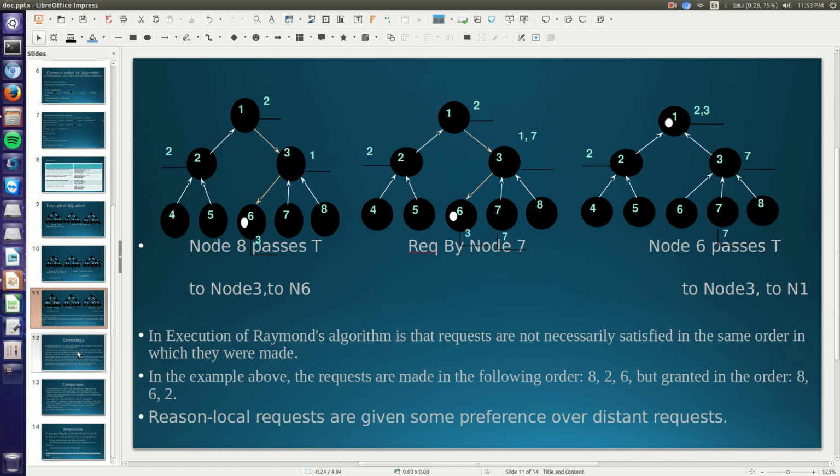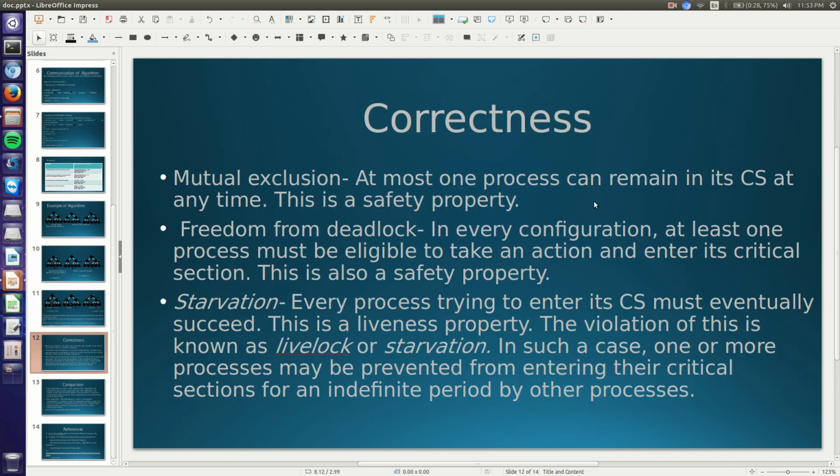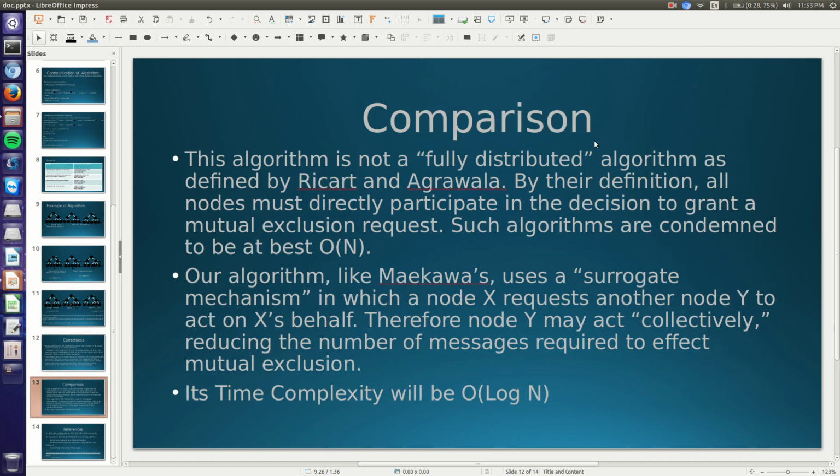Let's see the correctness of this algorithm. The first condition is mutual exclusion: at most one process can remain in the critical section at any time. The second is the deadlock condition, freedom from deadlock: in every configuration at least one process must be eligible to take an action and enter into the critical section. The third condition for correctness is starvation: every process trying to enter its critical section must eventually succeed. So everyone should get access to the critical section.